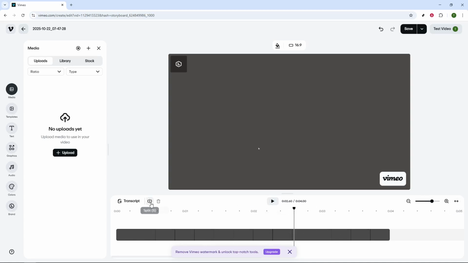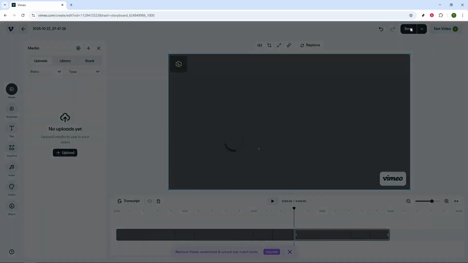Once you're satisfied with how your trimmed video looks, it's time to save and apply the changes. Look for the Save or Apply button and click it. This will initiate the reprocessing of your video and update it with your new settings.